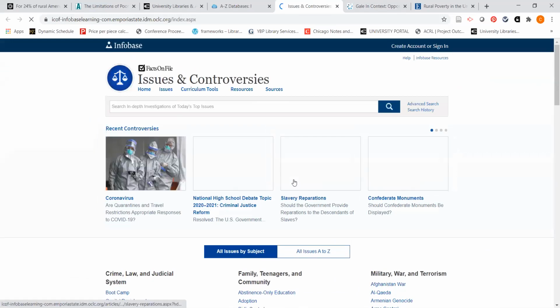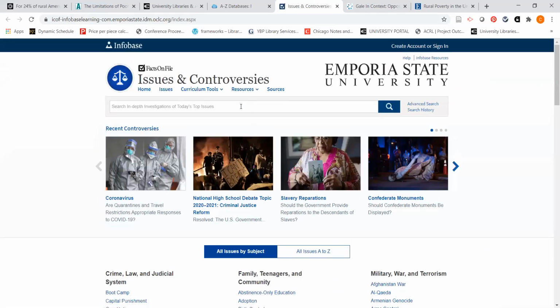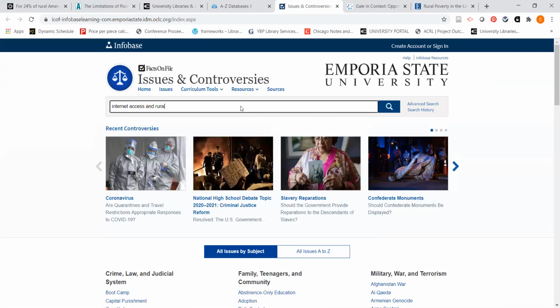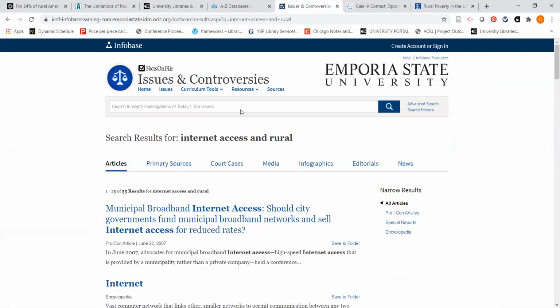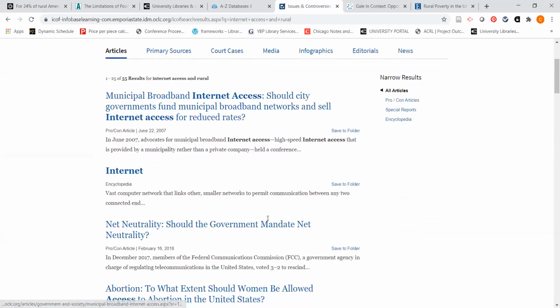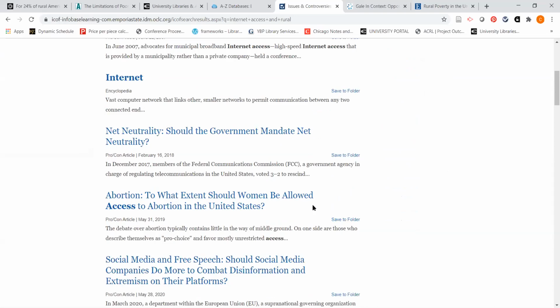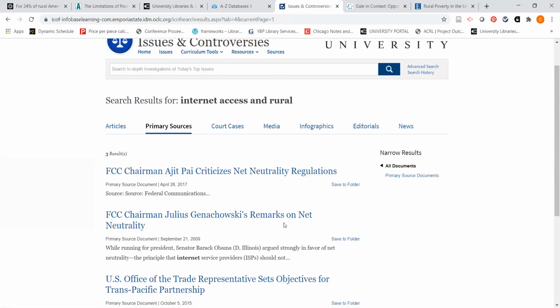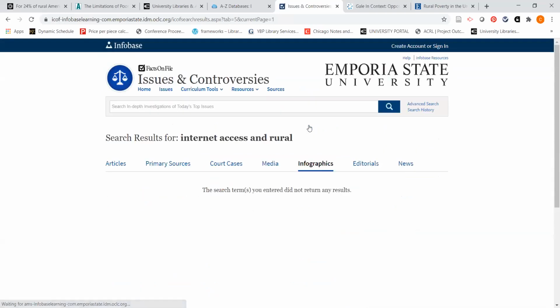These are not the only databases that you have to use, but I would strongly encourage you to start with these, particularly Opposing Viewpoints for this particular essay. And let's do internet access and rural again. Notice I'm not really making this a complicated search. And here are some possibilities in terms of articles, net neutrality, primary sources. That's going to get me some speeches that could be considered to be primary. Issues and Controversies will also link to infographics. There didn't happen to be anything on this, but if we go to media or court cases, we're probably going to have to stick a little bit more with articles.